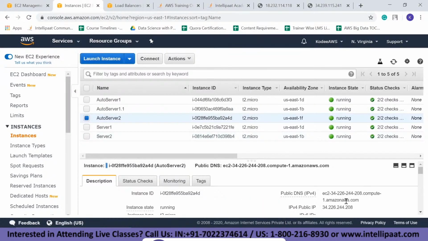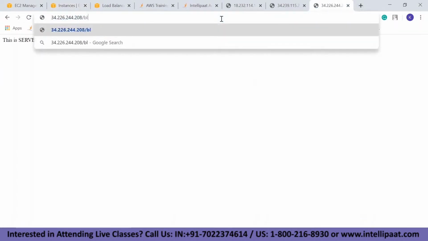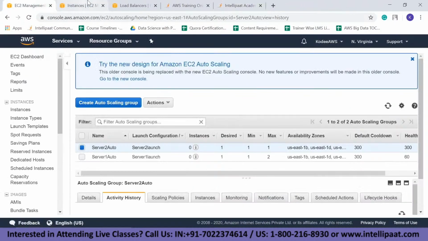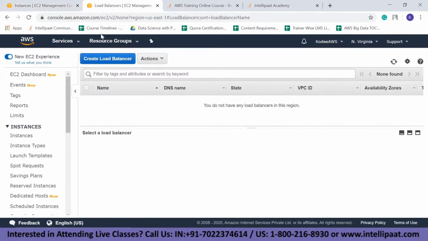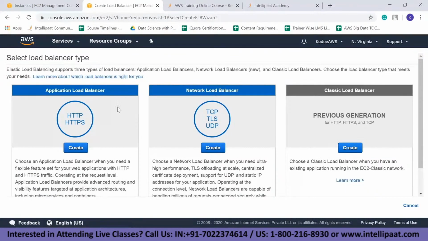Now we are set to go with load balancers. Before that, let's just check it once. Now it's showing this. If I do a /blog, it's showing this is the server 2 blog site. So this is what we're going to do. First of all, let me just close these extras. Now I have servers, and let's get started with the load balancer. I'm going to click on create load balancer.